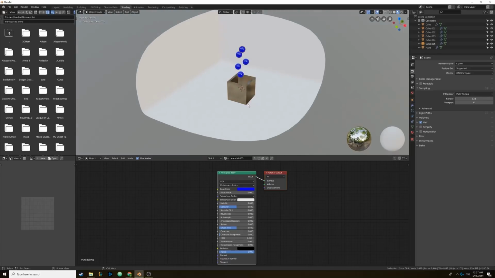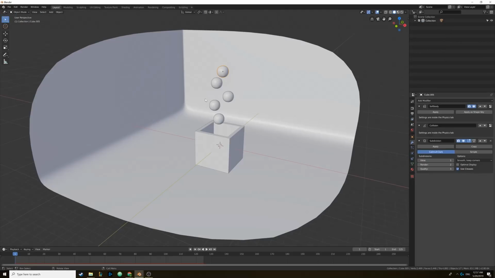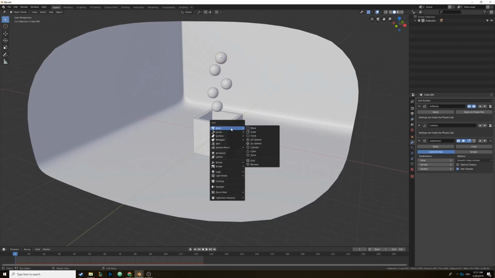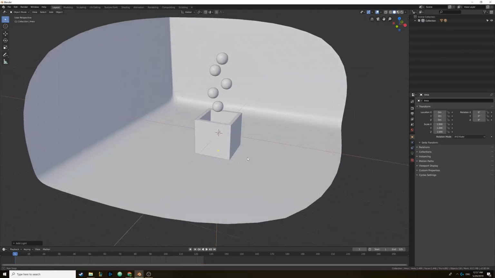And then what I did was I added some lights. So you can do this if you want. I hit Shift A, added in a light, and I chose area lights.